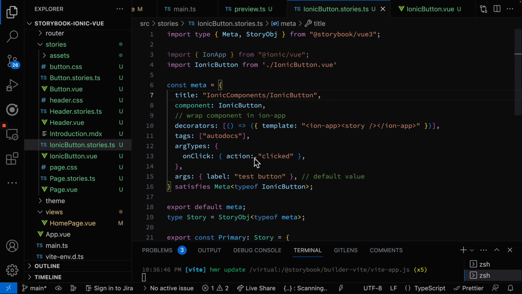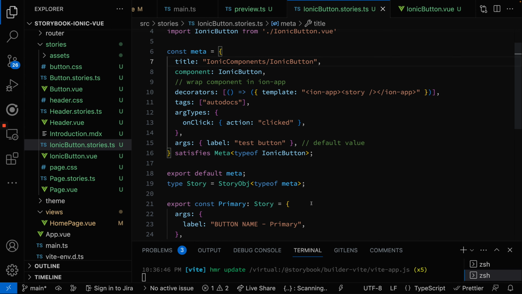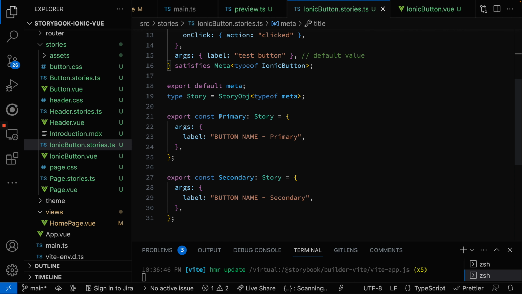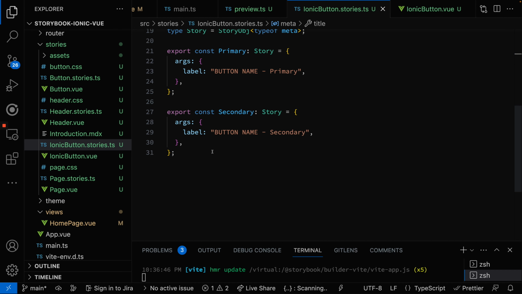It supports an action of type clicked. It has a default label of test button. Then here we define our story object, and then here's where you define your different stories. So this is my default story, which I pass in a property, a button name of primary to label, and for the secondary story, I change the name to secondary. So that's really what you need to do to make it work.